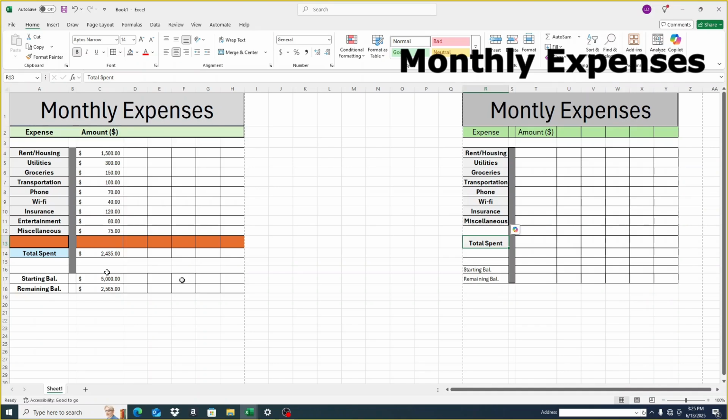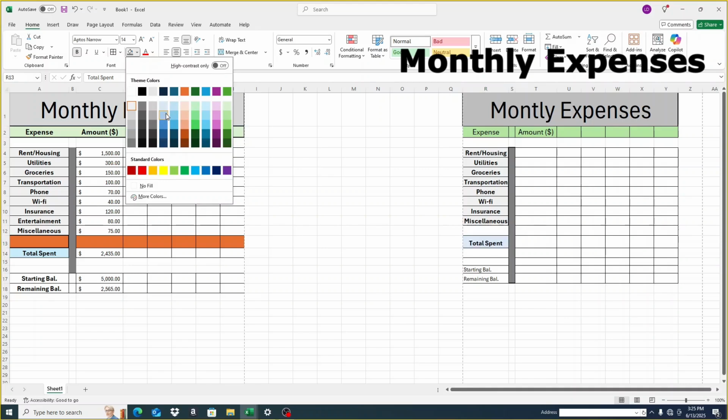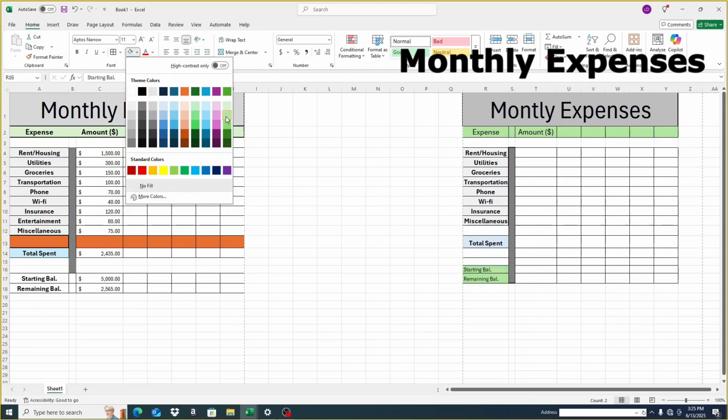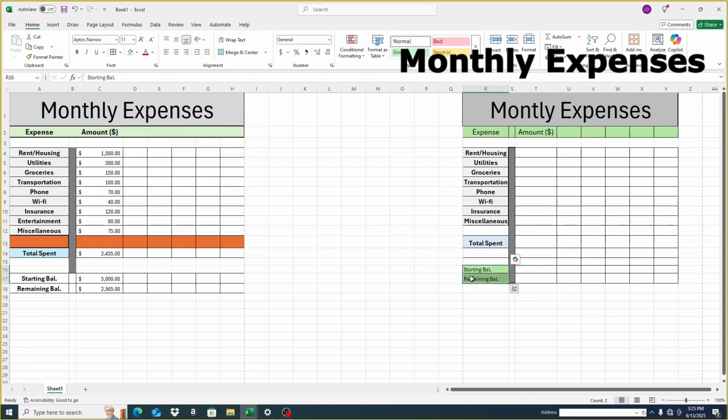So, we're just gonna highlight this total spent a different color. We're gonna fill it in the same blue. I like this blue. Yeah, I like this blue. Let's use this blue. And these, we want to go with the green like we did on the top. We're going to use the same green. Okay? Alright.